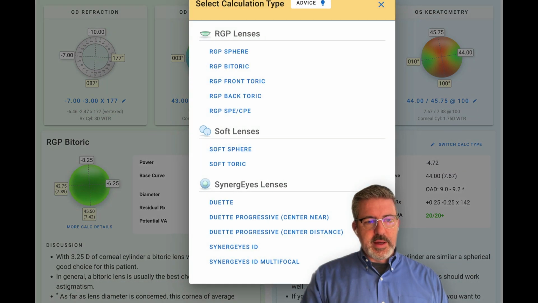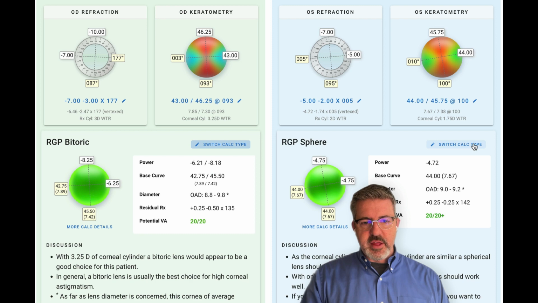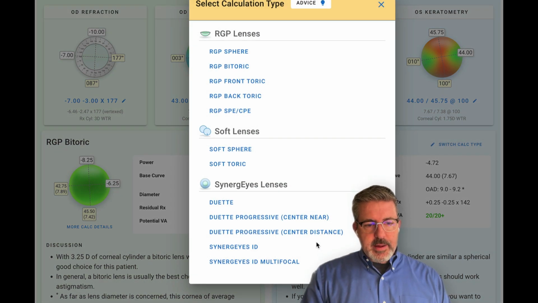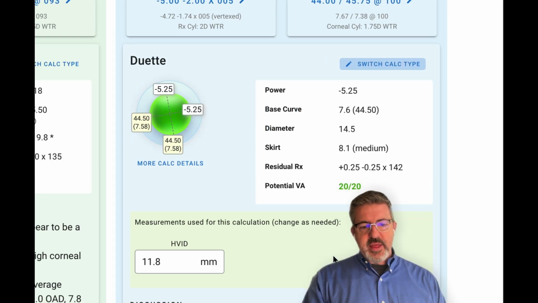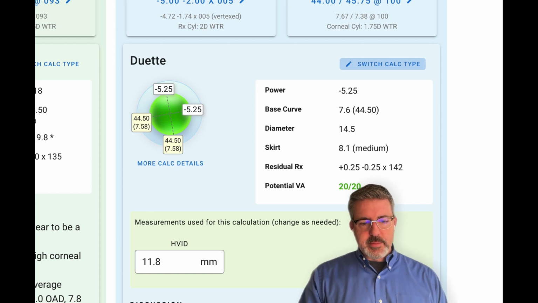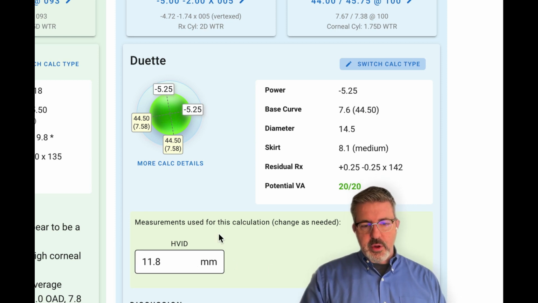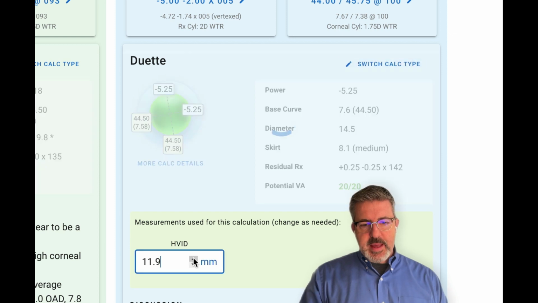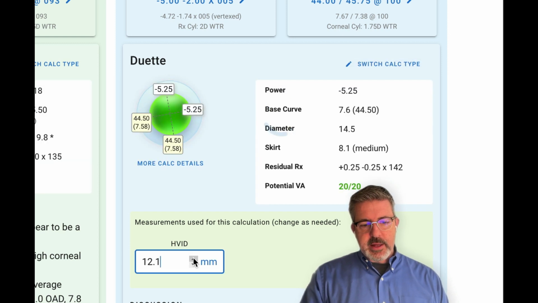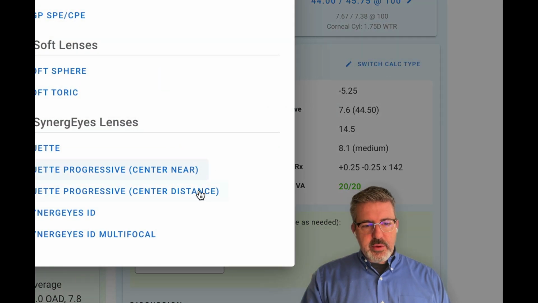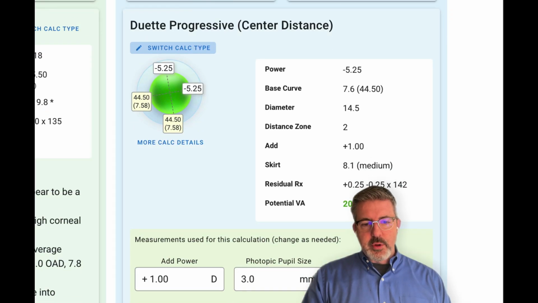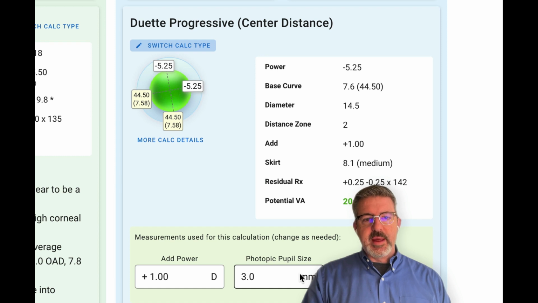And we can also do hybrid lenses. Let's do that in the left eye since that's the one with the less astigmatic cornea. So we can choose a Duet lens. Now for this lens, they also incorporate measurements like the HVID. So you can change that and that will change the calculation. Some lenses also use an add power or a pupil size. So the option to add those things to the calculation is there also.